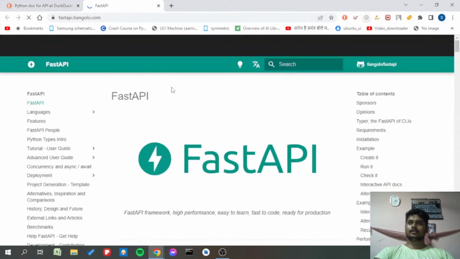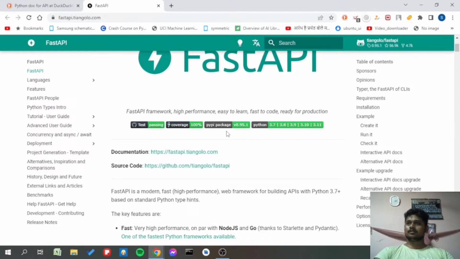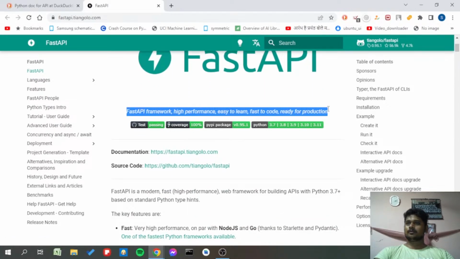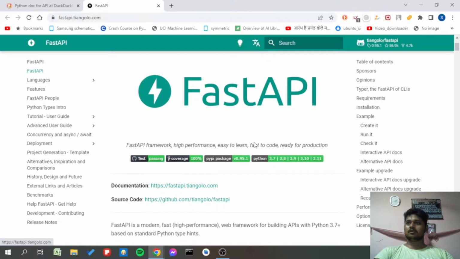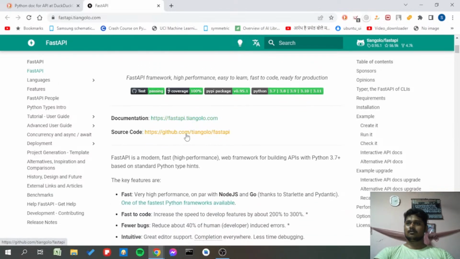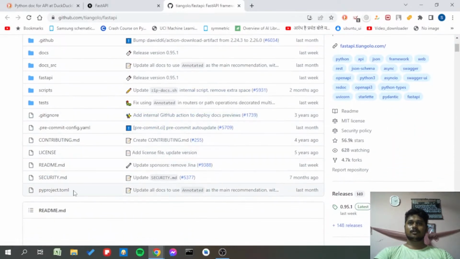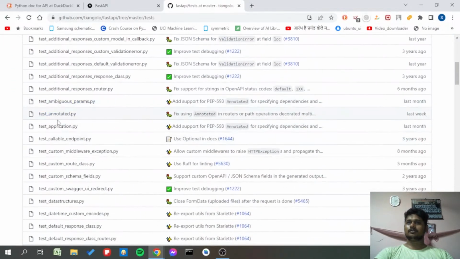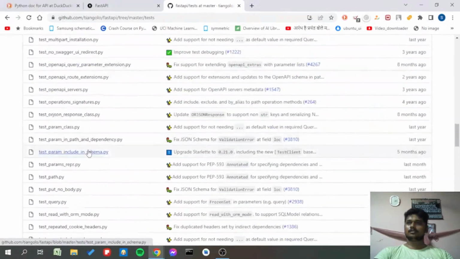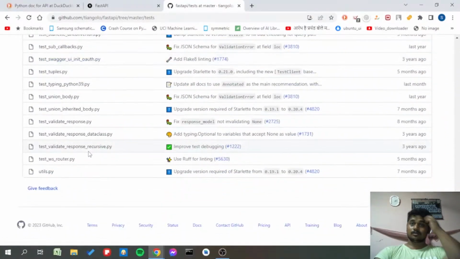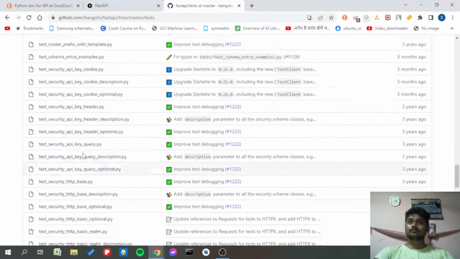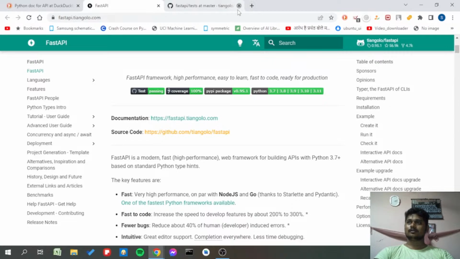Okay, FastAPI.com. What is this? A fast and high performance framework, easy to learn, ready for production. Okay, this is a good one. So now, okay, this is open source. That's perfect. If anyone knows the code, they can make it good. Okay, very good. Which is very interesting. Let's see what it is. I don't know all this. Some basic, really I'm basic in Python.